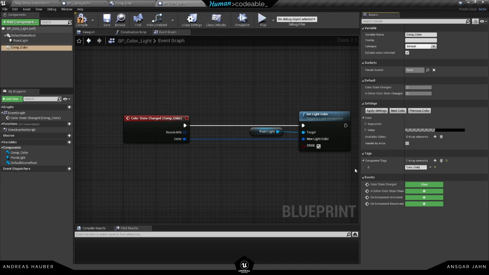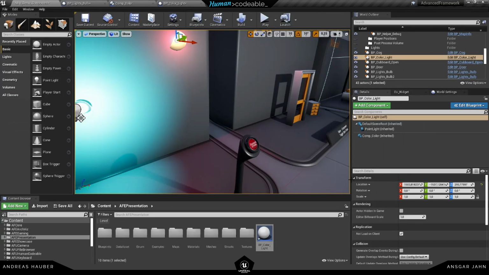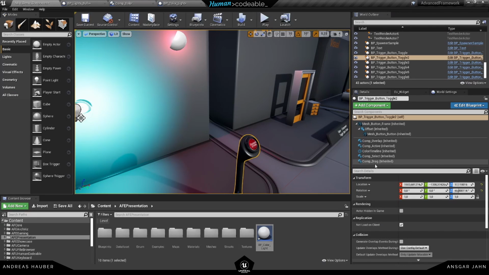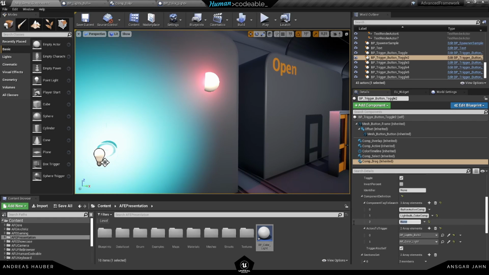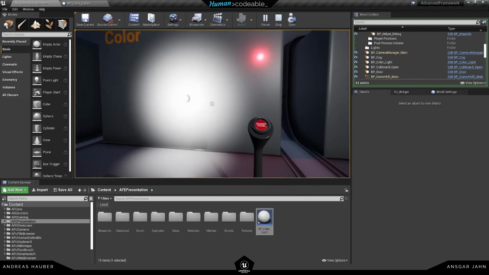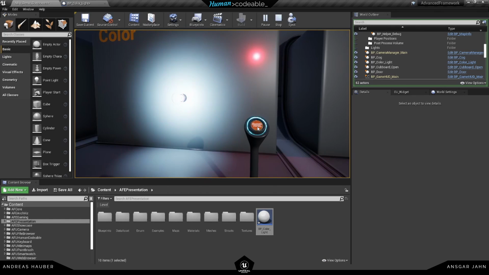Component color light. And again, use a descriptive name. Going to copy that. Go into my drag component. First, I'm going to select the actor I want to trigger. So in this case, this actor. And now I'm going to add the tag of the component I want to trigger. It's our component color light. And now you can see if I press the button, I can cycle through my two colors.